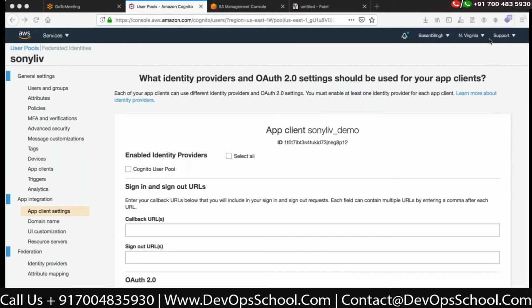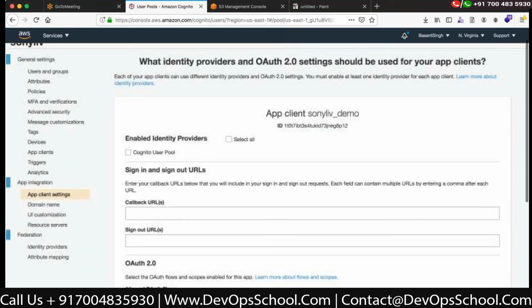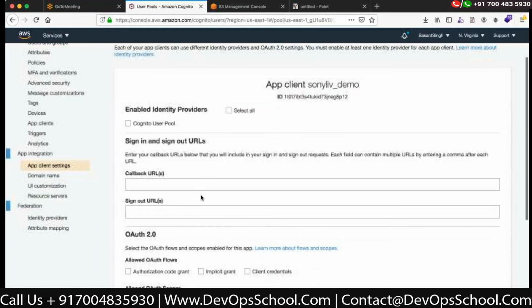In app client setting, we have to say that I want to enable the Cognito user pool. Do you want to enable Cognito user pool? Yes, I want to enable it, so we'll check that. And once the user signs in, where should we redirect the user? So redirect the user to https://www.example.com. If all looks good, please redirect people to example.com.